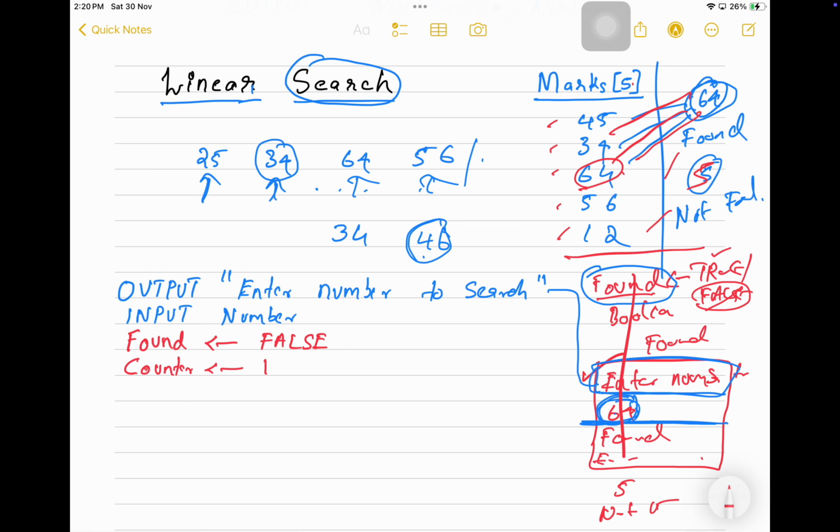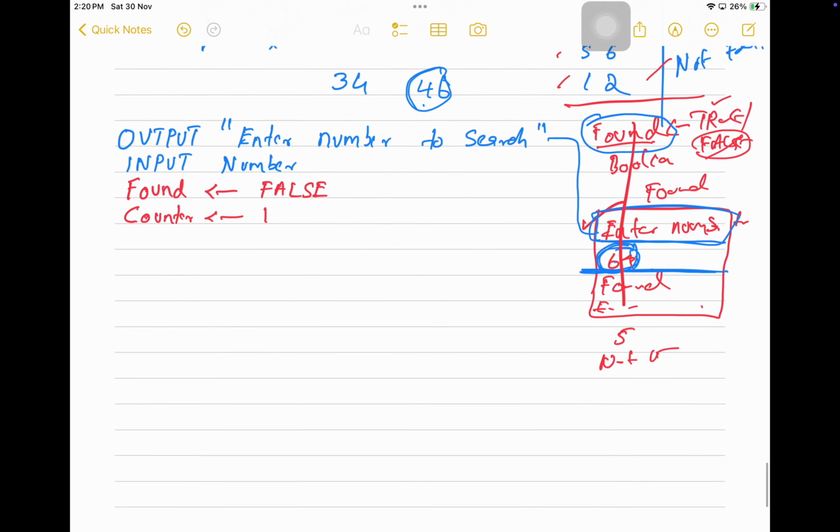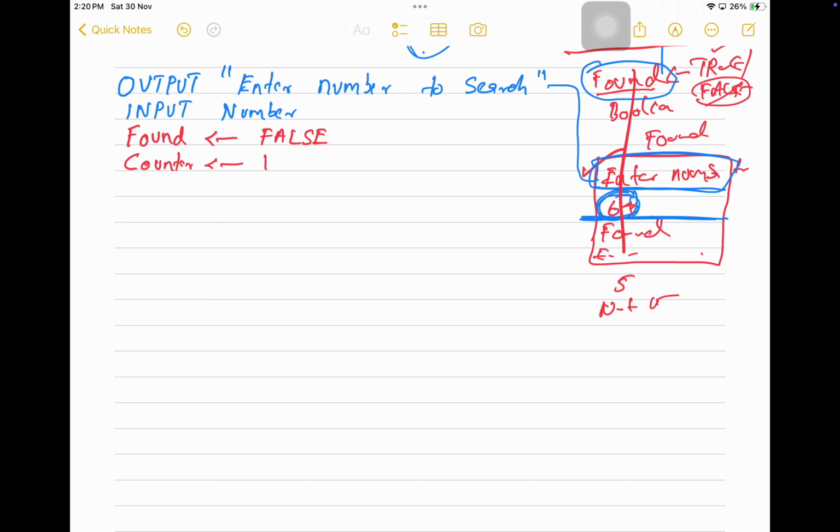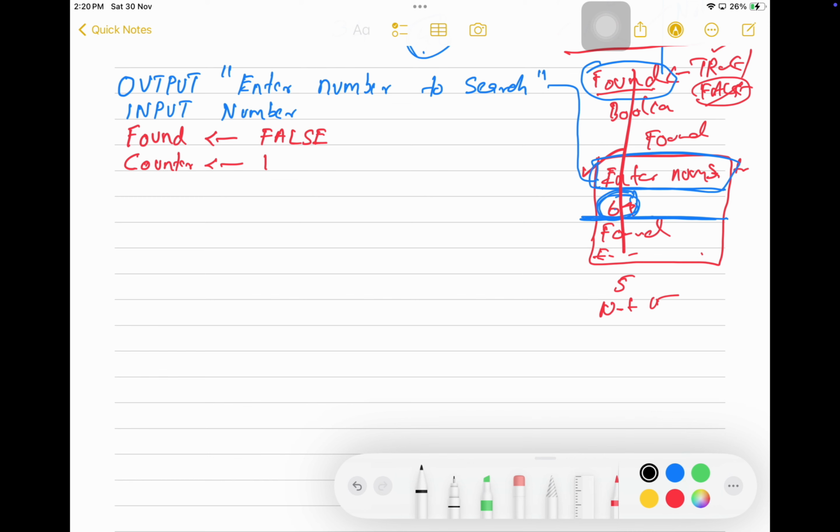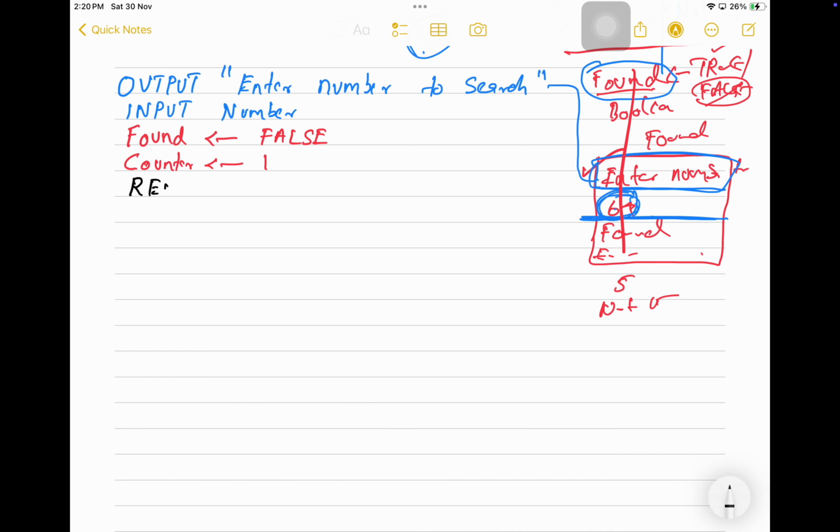Now, to proceed with our linear comparison, we write the repeat loop. As you can see, we will start with the keyword repeat.